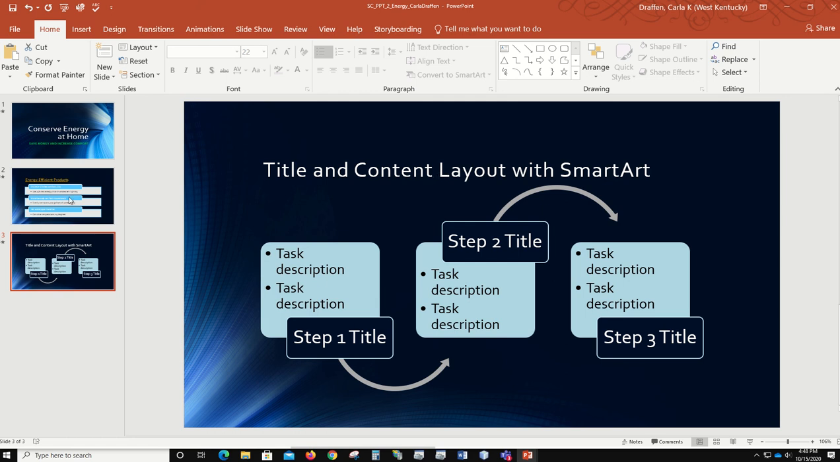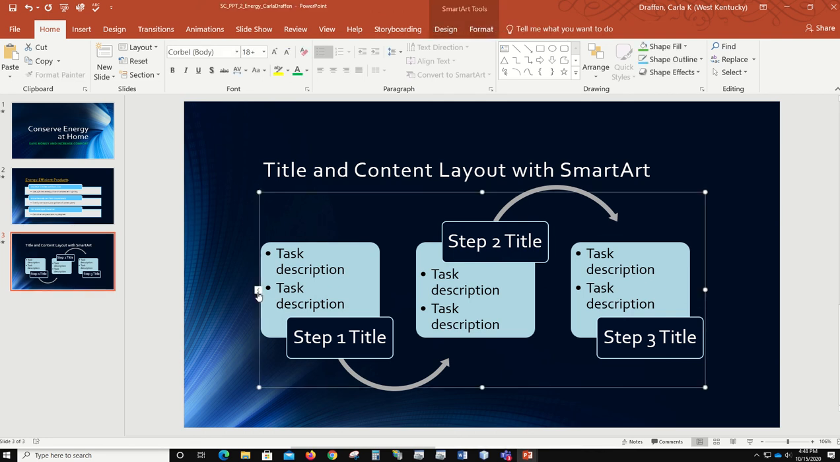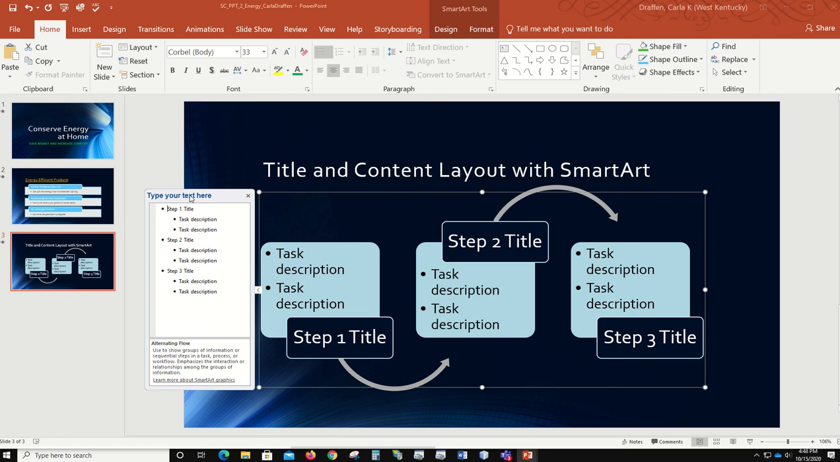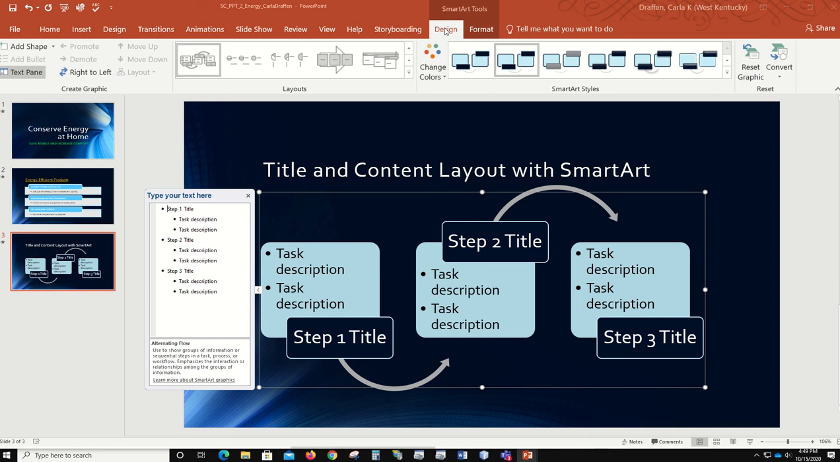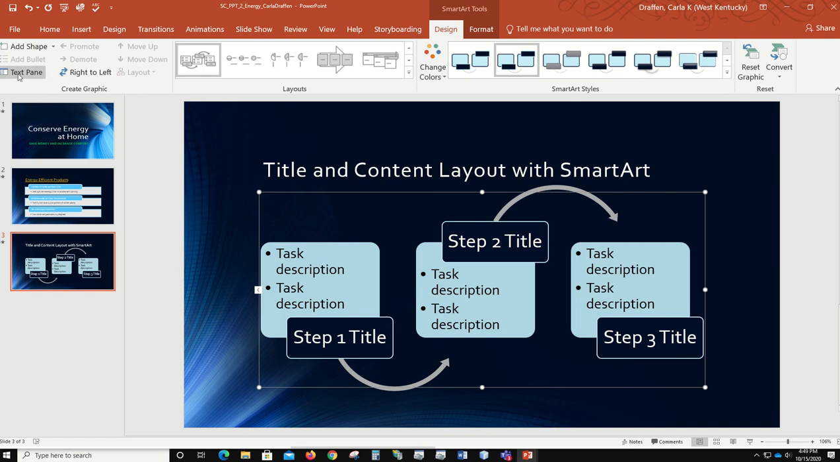Your textbook has you first and foremost put all the titles in, but when you click on this, there's going to be this little arrow, and it'll open up what they call the text pane, and you can type your bullets inside there, and it'll automatically change it over here. If I go to SmartArt Tools Design, you'll see that text pane is selected because I have it open. When I close it down here, it's no longer selected. So they have you go up there to the ribbon. I'm kind of like, it's right here, why can't I just open it here?